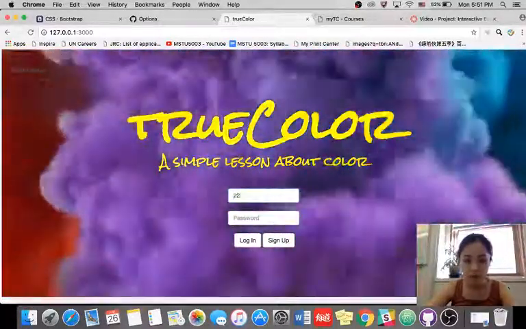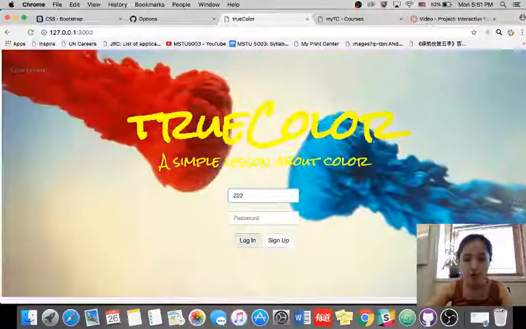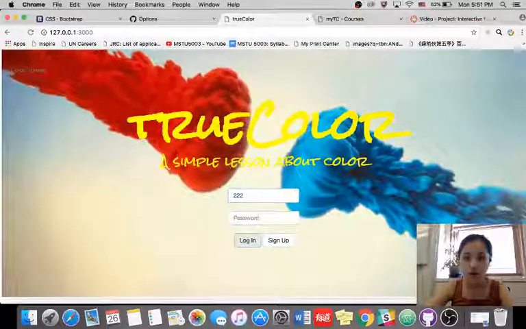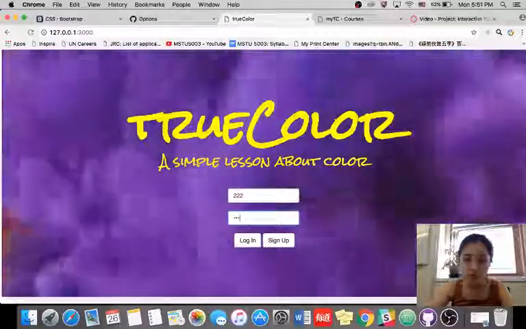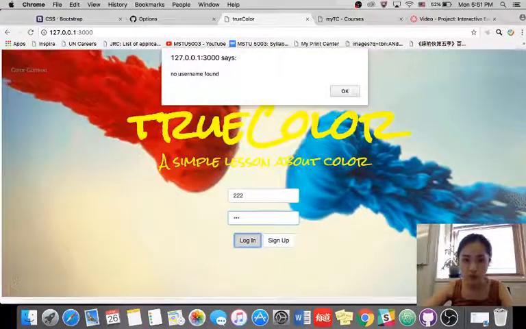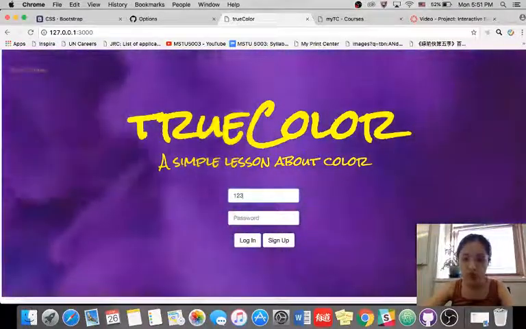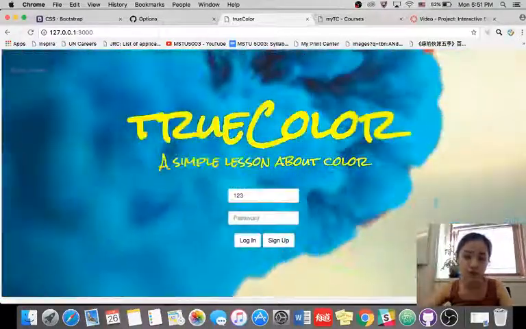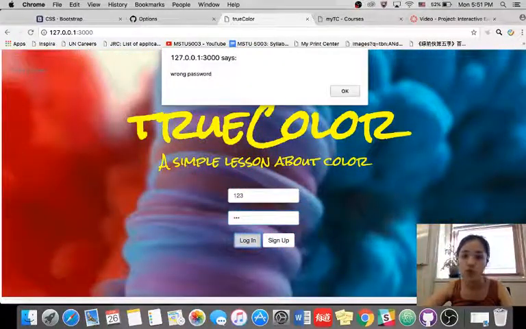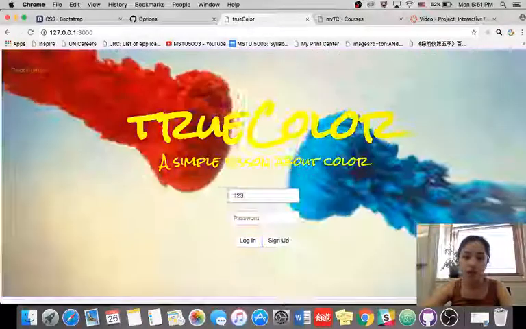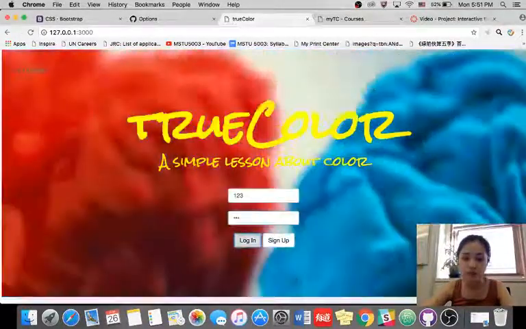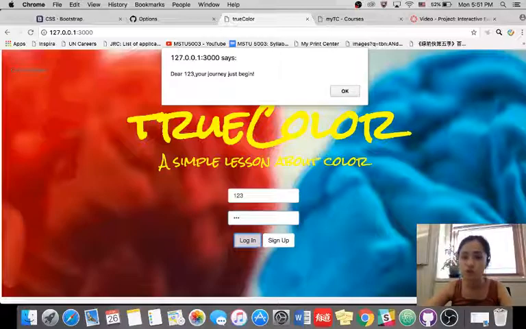For example, if you type a wrong password or wrong name, it will say enter a valid password first. So you should have a valid thing. It will say no username found. And even if you're typing the right username, if you're typing the wrong password, it will say wrong password. Only if you enter everything right, it will say your journey just began.